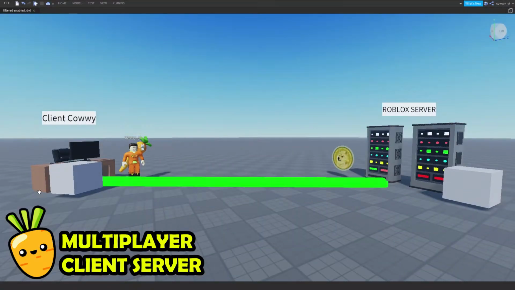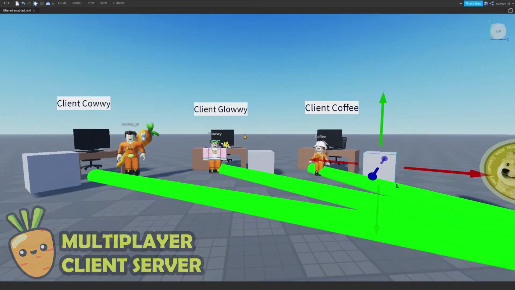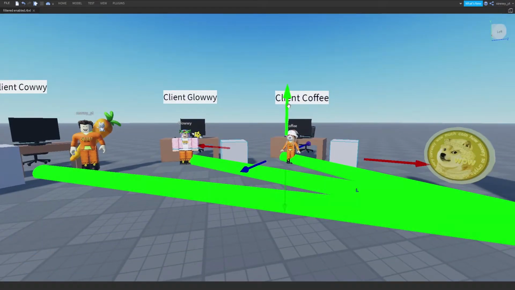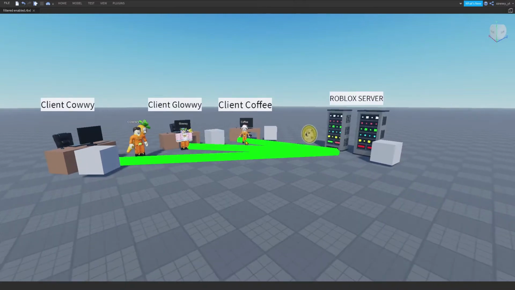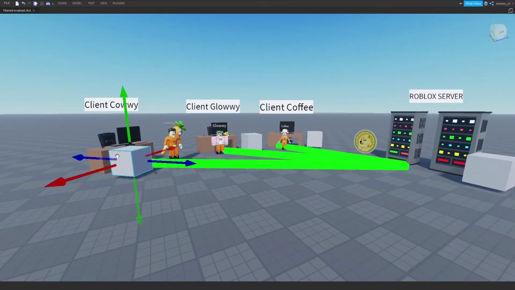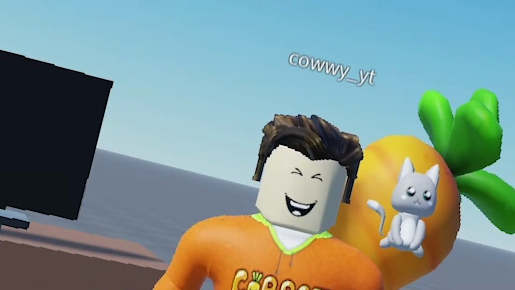So right now, I'm the only person in Dogecoin Simulator. Let's add Glowy and Coffee into the mix. They both join the game and they get a copy of the Dogecoin world on their own computer. We are having a good time getting a lot of Dogecoins, role-playing here and there, and then I decide to destroy the world by deleting stuff in the game. Because why not, right? There are people out there that just want to ruin your fun.